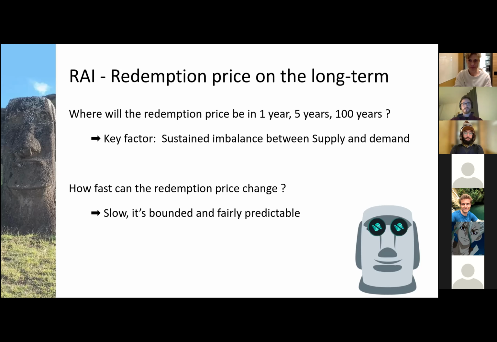But one thing to keep in mind is that the rate, this RAI price target, will always move slowly in a fairly predictable manner, which is the whole point of a stablecoin, right? You want it to be stable. So it might drift over time, but on a longer time scale, and stable around that price.